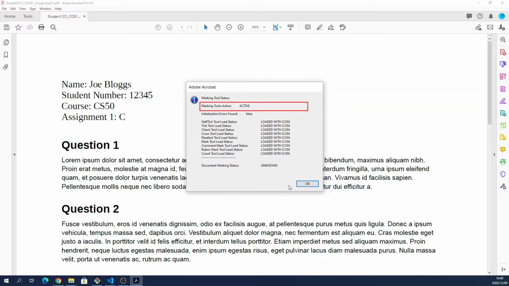Marking tools active. This value tells you whether the marking tools were activated during the startup phase of Adobe Acrobat. The possible values are active and not active. You want this value to be active. Initialization errors found. This value gives an indication if any unexpected errors occurred during the startup phase of Adobe Acrobat. You want this value to be false.